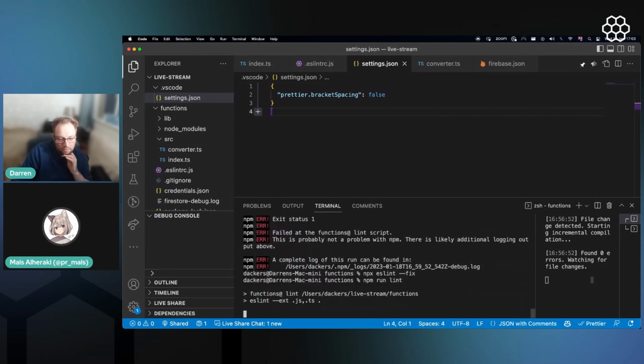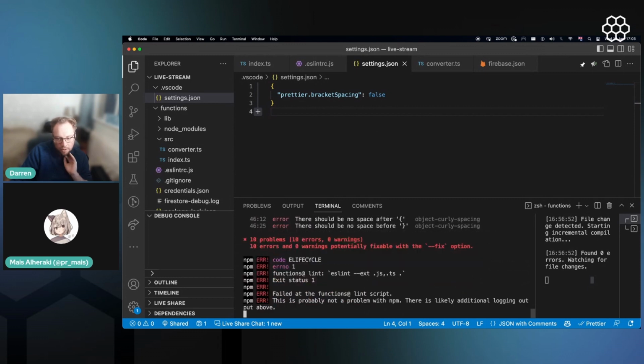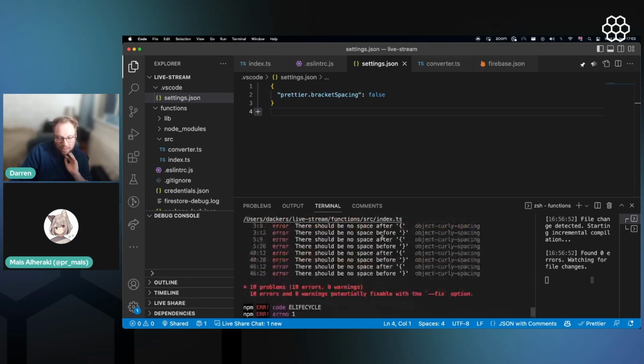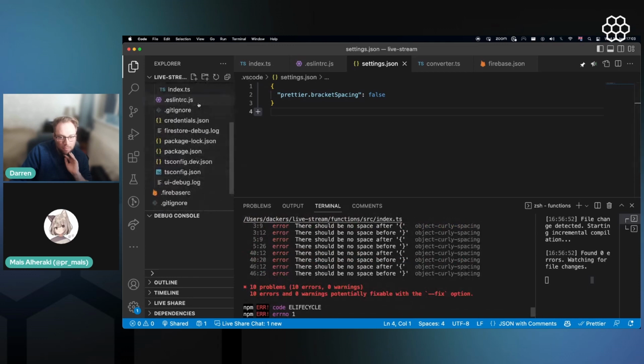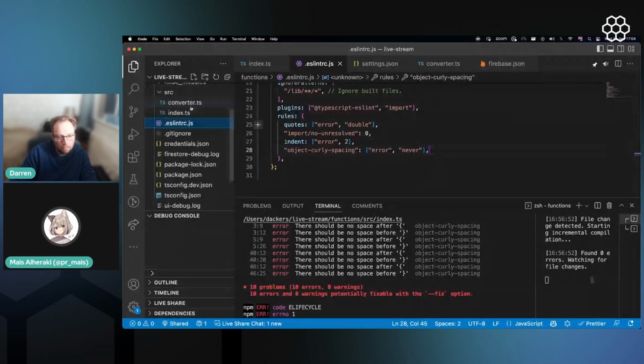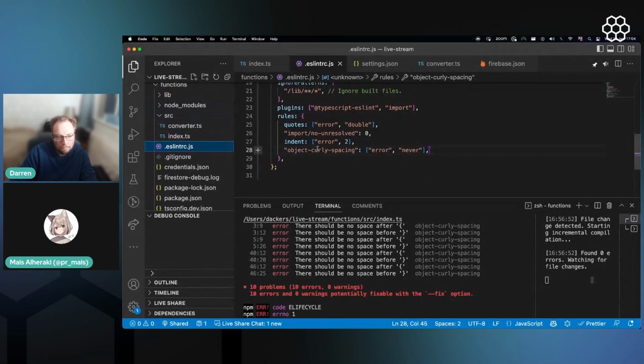It's not erroring. There should be no space. Oh, is it a spacing? Yeah, it's a spacing. Object curly spacing. Probably it's not this because I found two actually. Space in brackets. This is another one. That's right.